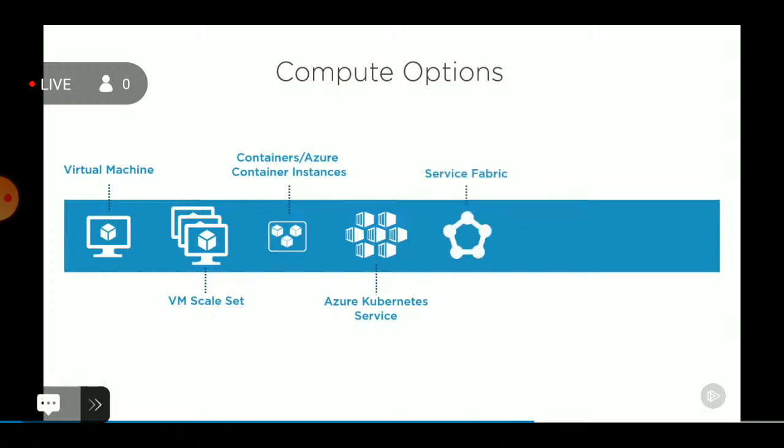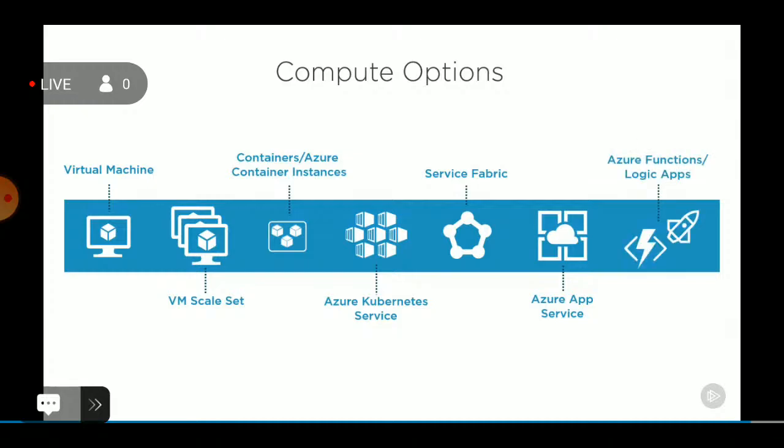Then we have Service Fabric. This actually powers a large part of Azure and was an orchestrator for various reliable actors and services before we even thought about containers in Azure. And there's the Azure App Service. I can take my web-based application, my mobile app, my API app, and just run it, not worrying about any underlying infrastructure. And then the various serverless offerings, Azure Functions and Logic Apps.